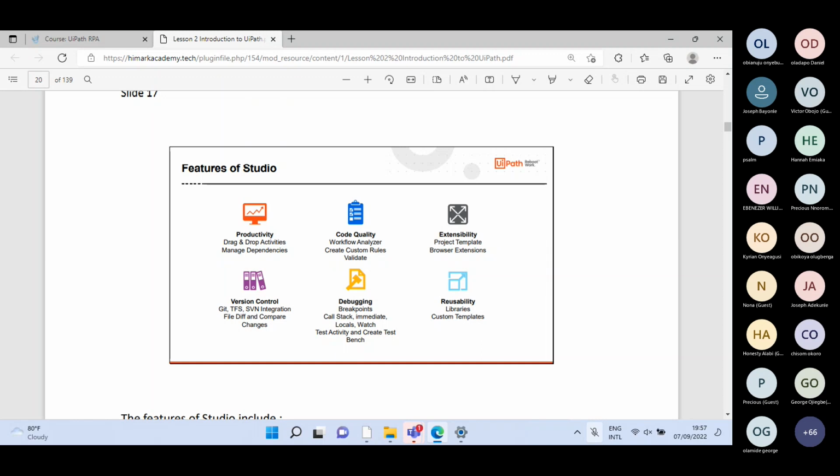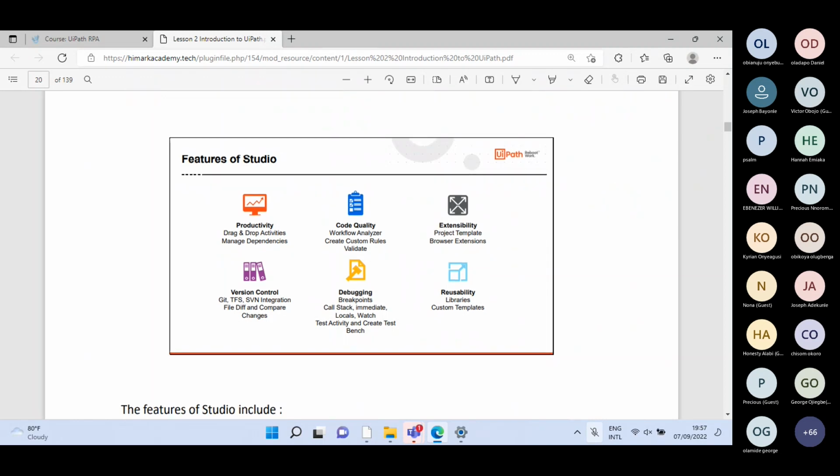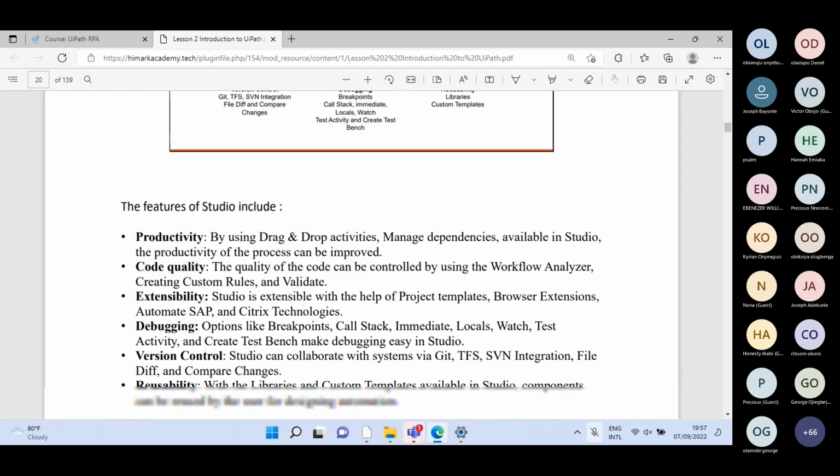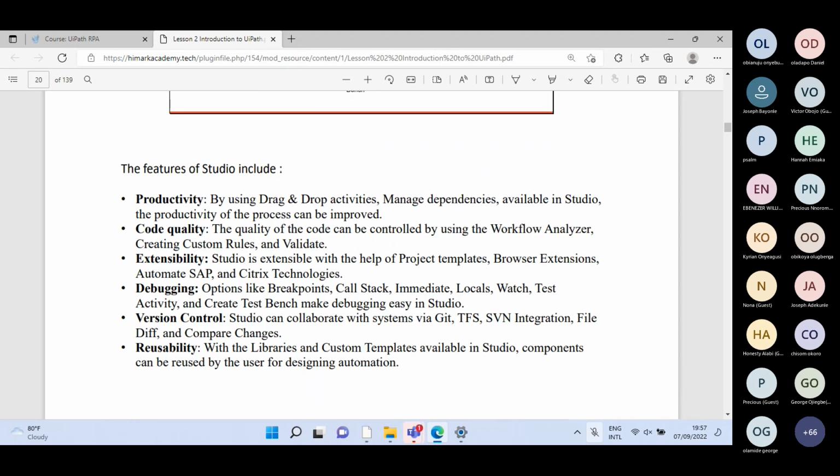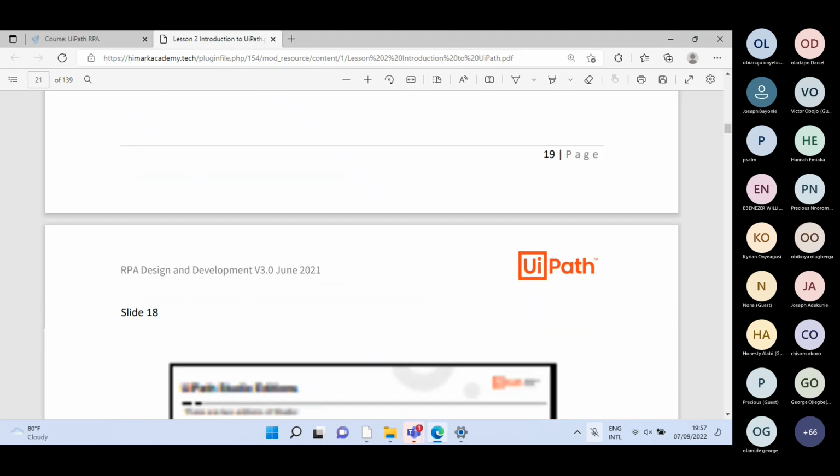UiPath Studio also allows us to do version control. That is using popular control systems like Git, TFS, SVN, and their respective commands, like comparing changes, etc.